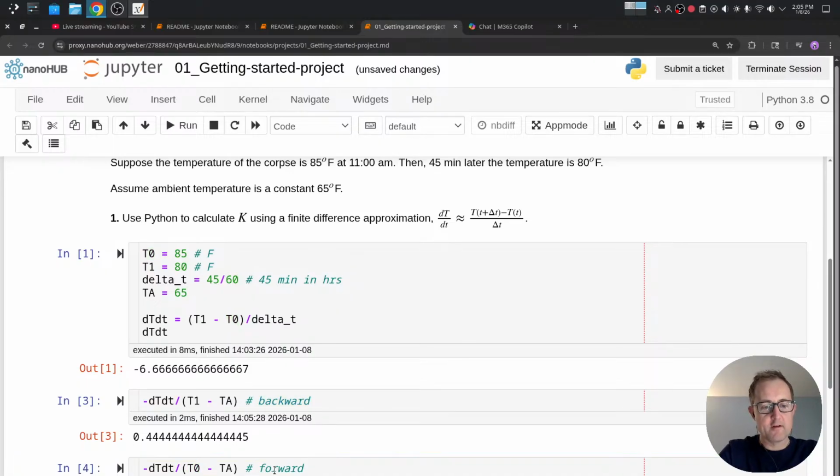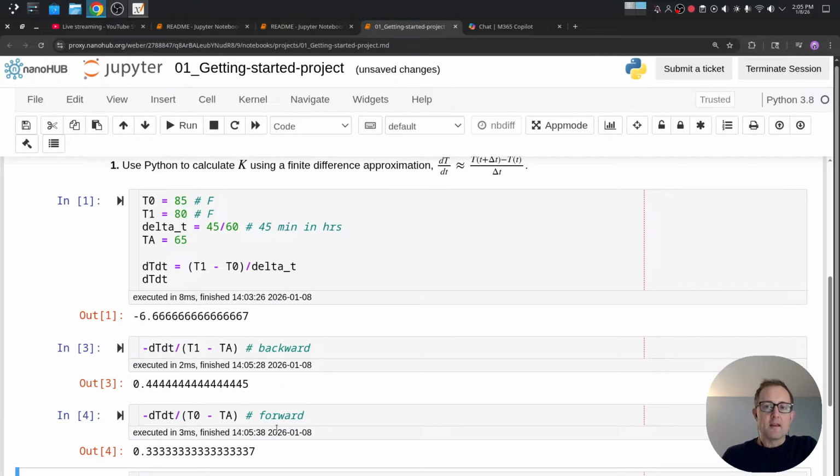This is my forward difference method. They're both a little bit wrong, and they're wrong for the same reason but in opposite directions. One is under predicting, one is over predicting. So one way we can get it to be a little bit better is to take the average temperature between T1 and T0.